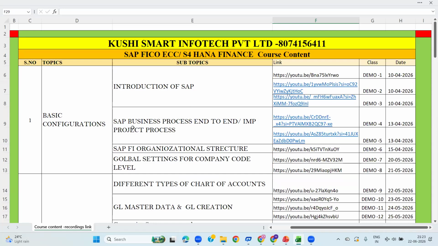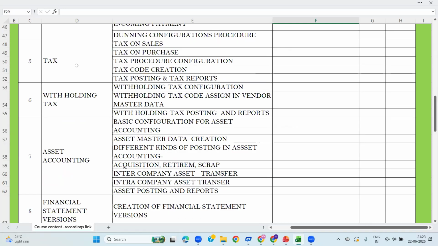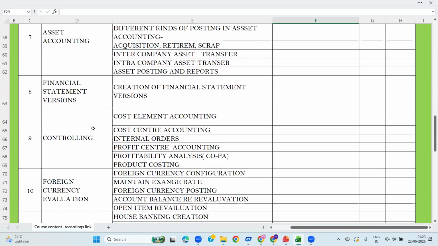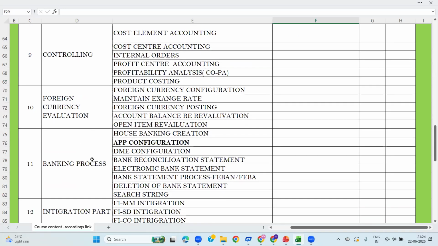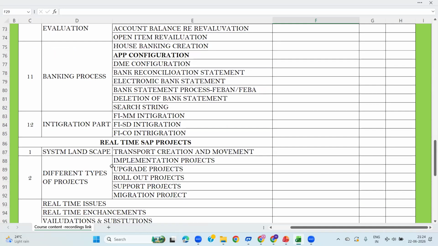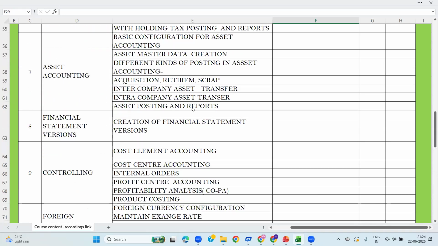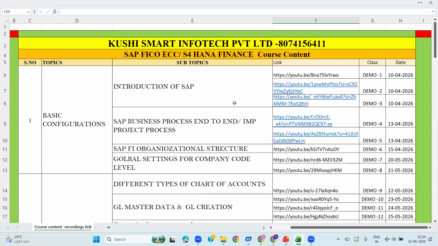Roughly I'll explain: basic configuration, general ledger, accounts payable, accounts receivable, tax, withholding tax, asset accounting, financial statement version, controlling, foreign currency, banking process, integration. These are the real-time concepts, the topics we are going to cover going forward. Now I'll briefly explain one by one.